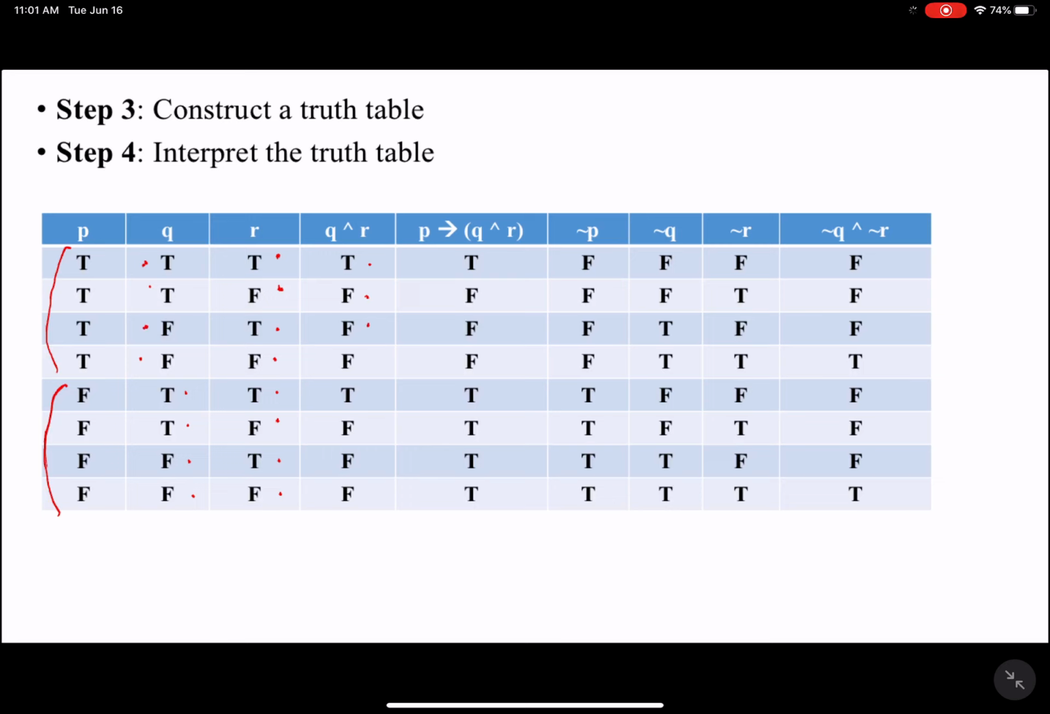Look at the next one. Both must be true. Both are false, we get false. Next one: both are true, we get true. Next one: one is false, we get false. One is false, we get false. Both are false, we get false.